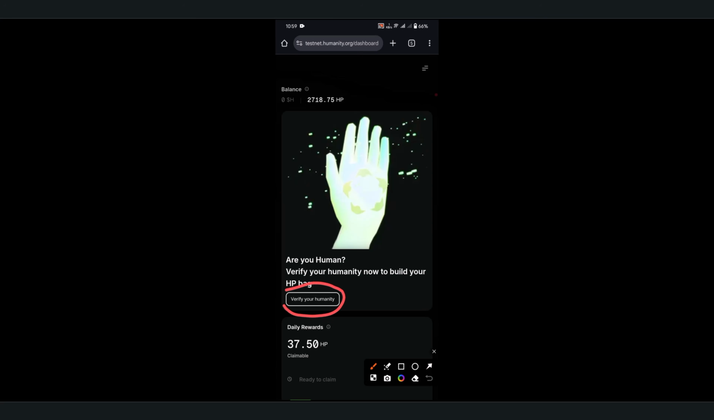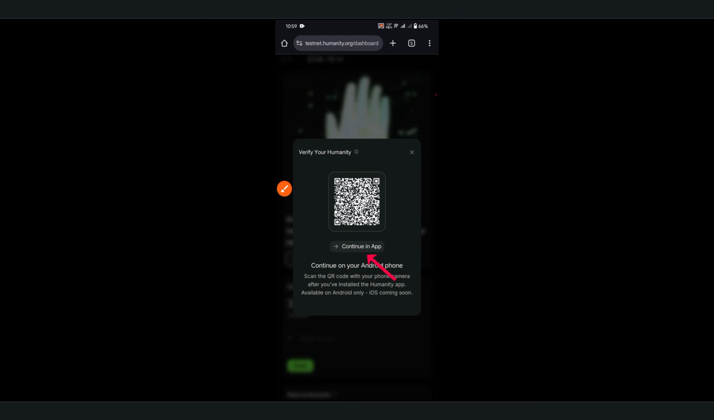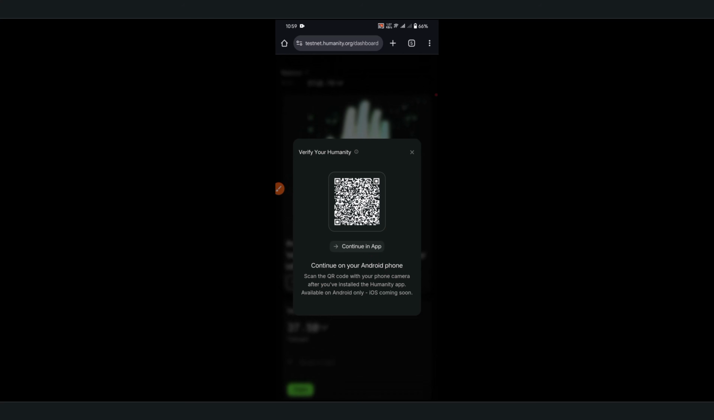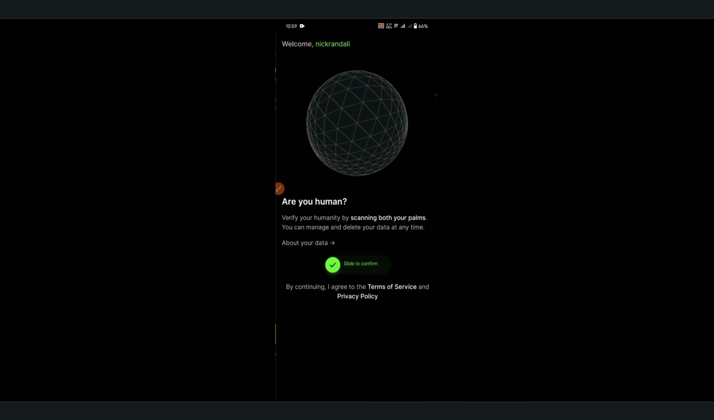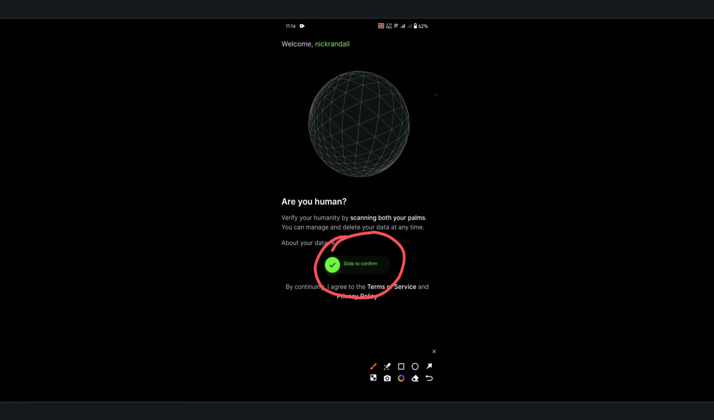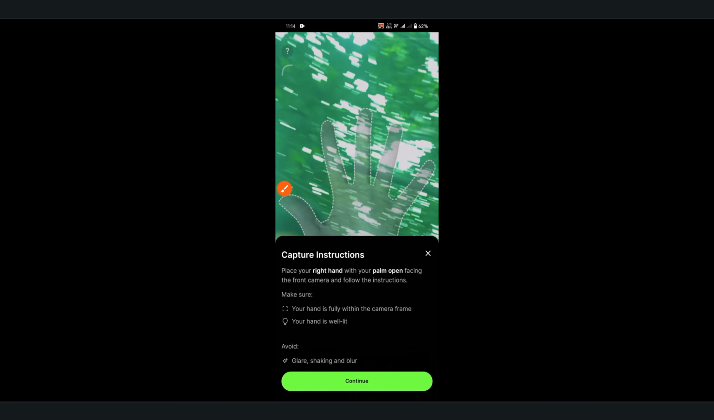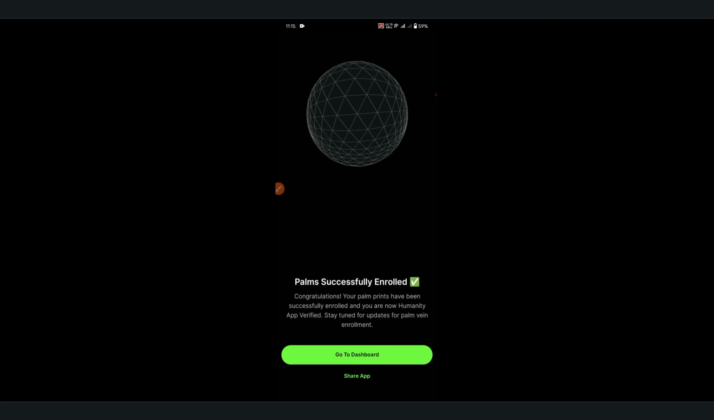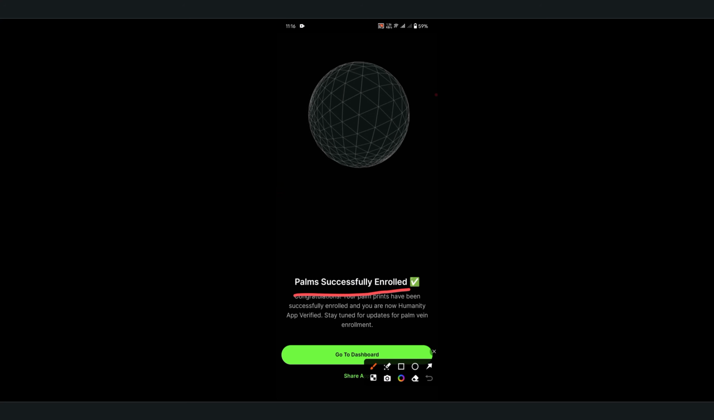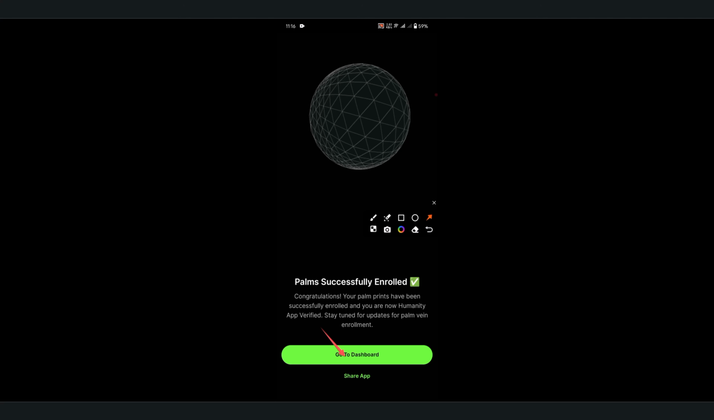Now here click on verify your Humanity and then click continue on app. Then here slide to confirm. And then you have to follow the instructions, like using your fingers, to prove your Humanity. After completing verification, you will see this page indicating the success message. Then go to the dashboard.